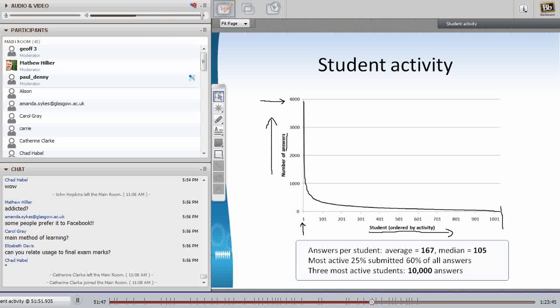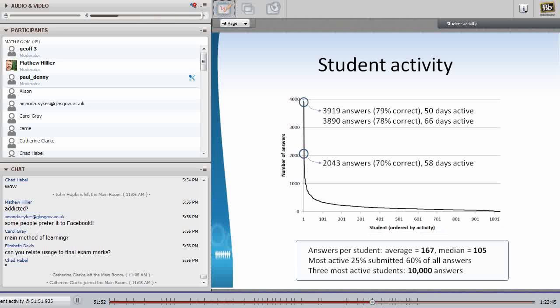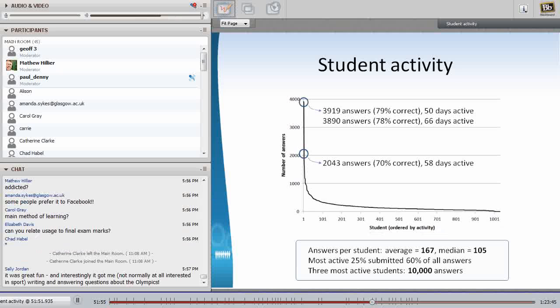But in fact, if we drill down and have a look at the top 3 most active students in this class, what you see is that the percentage of correct answers they submit is actually really high. The top 2 most active students were answering 80% of the questions correctly. And on average, the number of alternative answers to a question is above 4. So if they were just randomly selecting an answer, you would expect the percentage to be much lower. And so it does look like these students are actually using this seriously, and they are paying attention to the content.